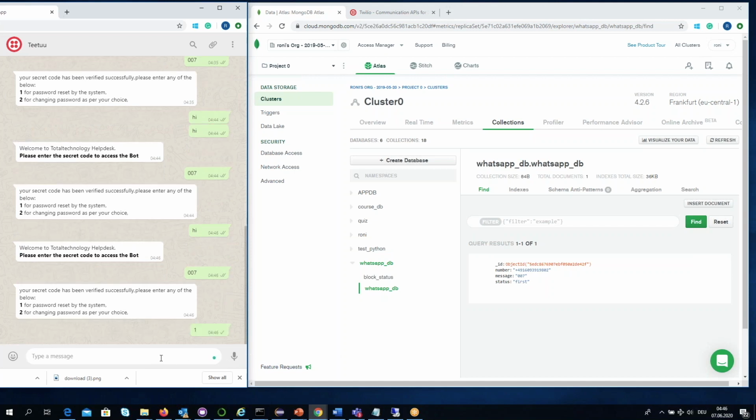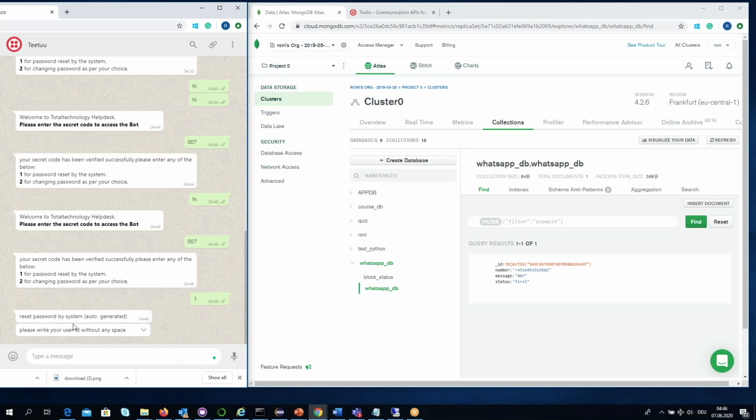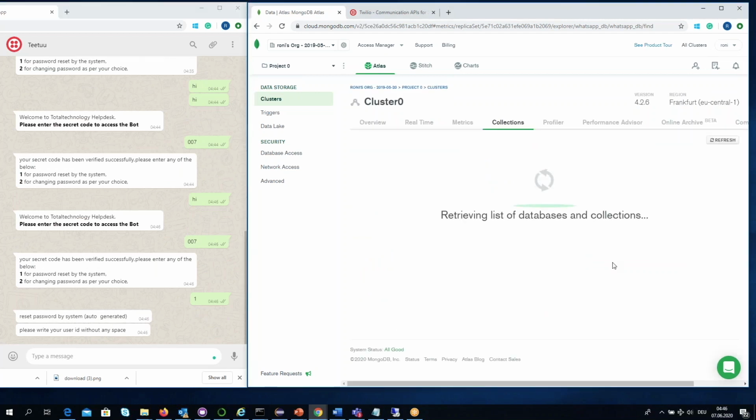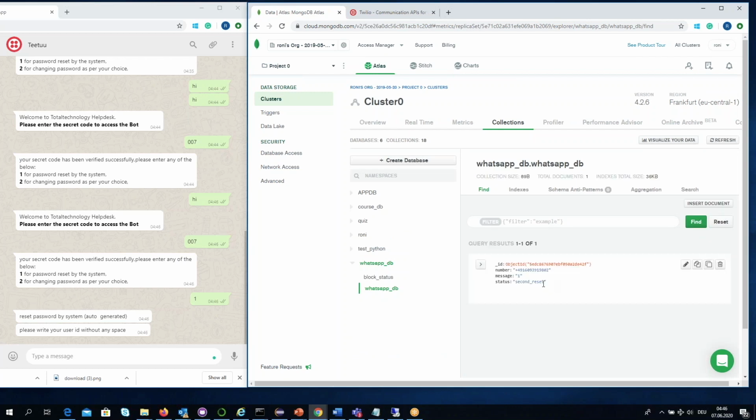So again, I have written this. Reset password by system auto generated. Please write your user ID without any space, and let me check what is happening here. Second reset. So all the positive conditions for option 1 are working fine. Now let's try the negative conditions for first.